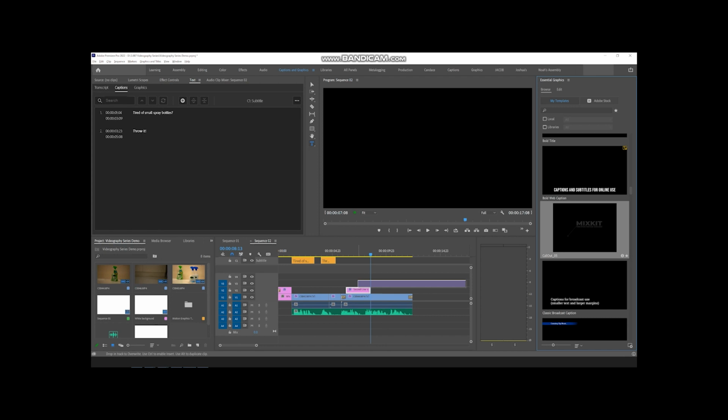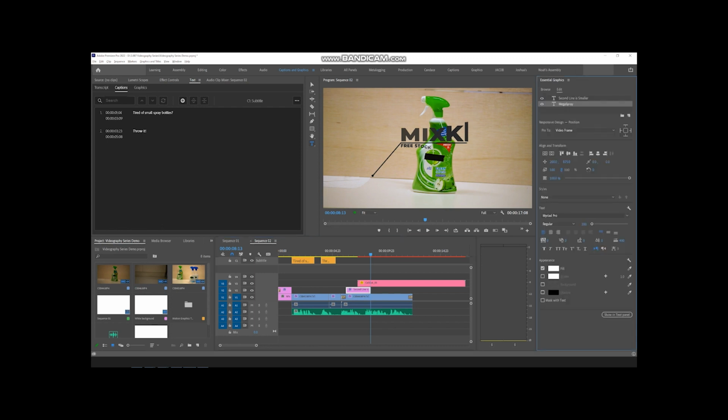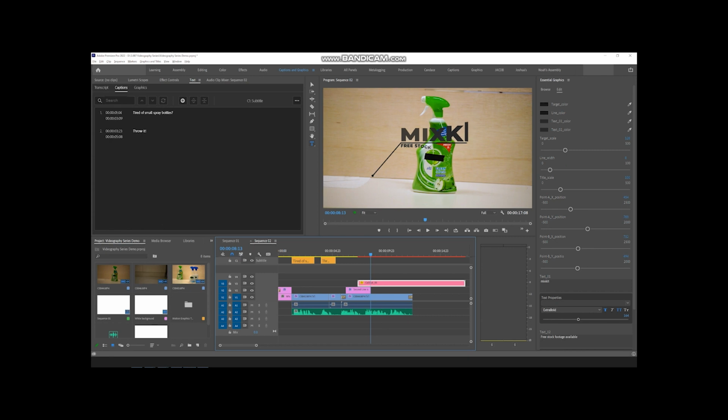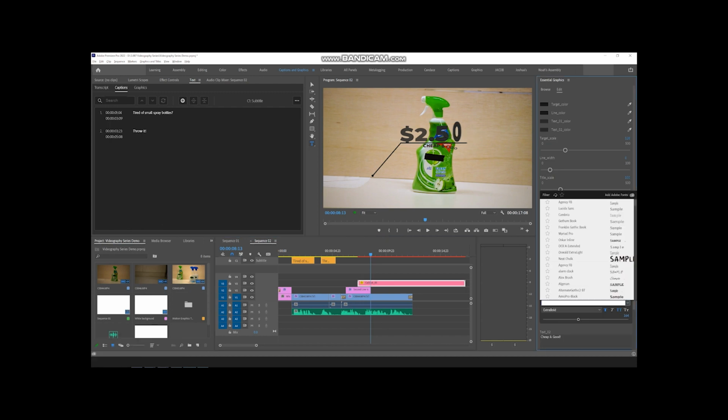Okay, just wait a moment. Right. And how do you edit this text? Just go to edit. I just click this. You can click and then just change, 250, and then cheap and good. Same thing. If you don't like the font, you can change it. Up to you.